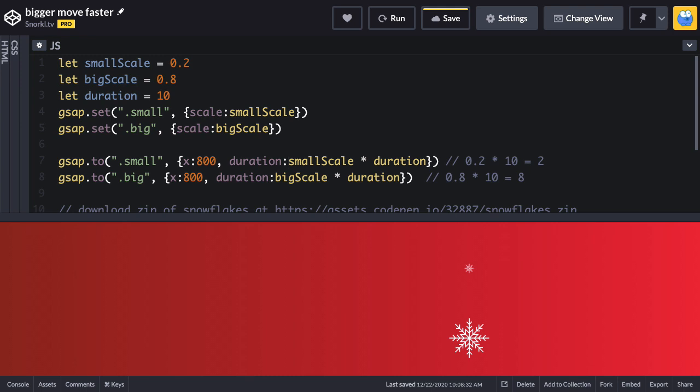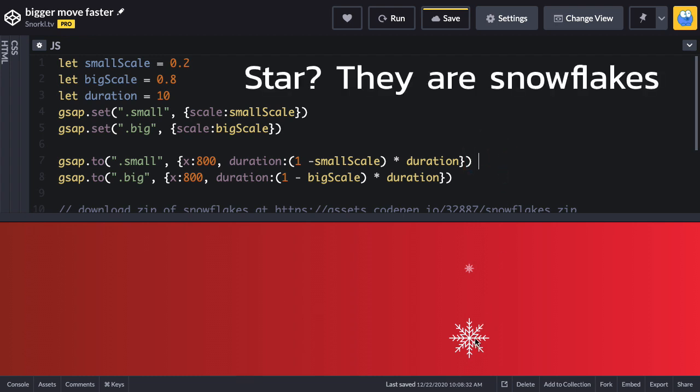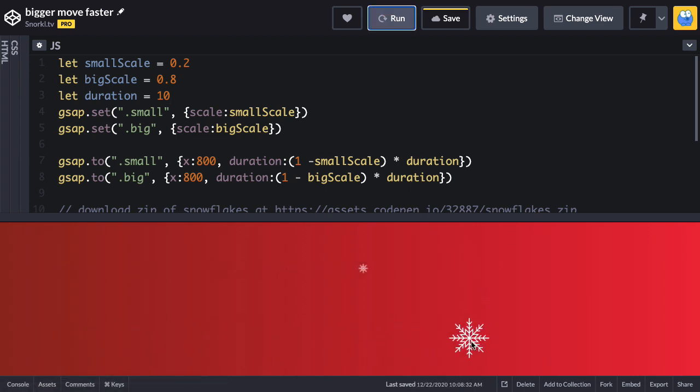To apply that in our code, I'm going to do 1 minus small scale and wrap that in parentheses so that operation happens first, and do the same thing with the big scale. 1 minus big scale, and then multiply it by the duration. So now what we're going to get is a little flipperoo, and you're going to see that we're going to have the big star move quicker than the small star. Let's see. Woo, there we go. The big star is already done and the small star is moving much slower.